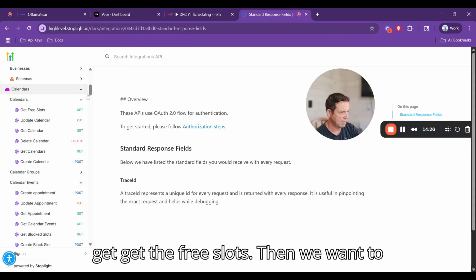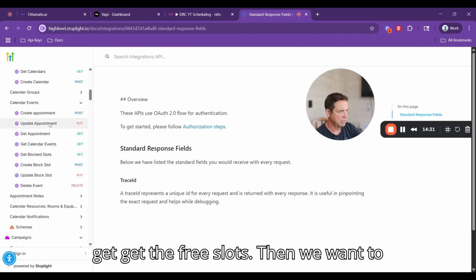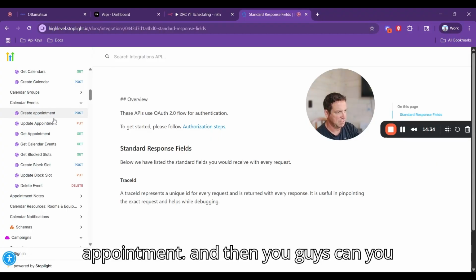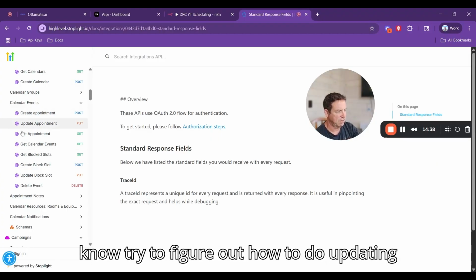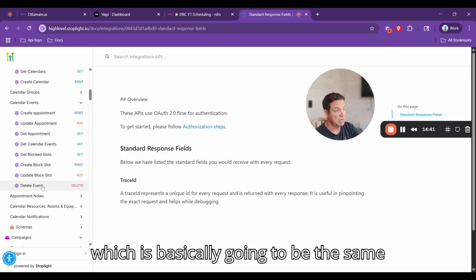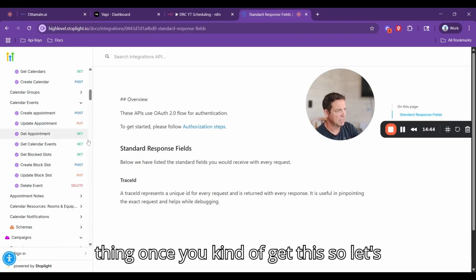That's really what we said, maybe get the free slots. And today we're going to create an appointment, and then you guys can try to figure out how to do updating an appointment or canceling appointments, which is basically going to be the same thing once you get this.